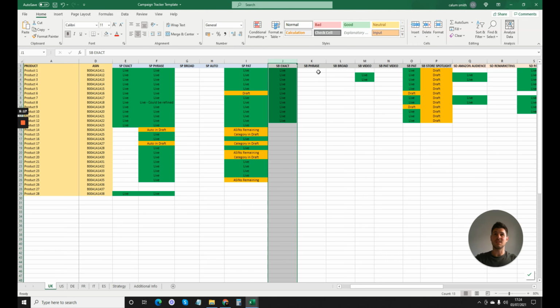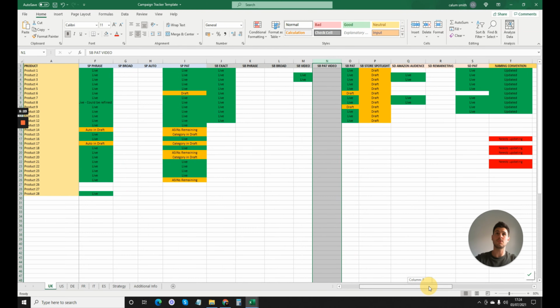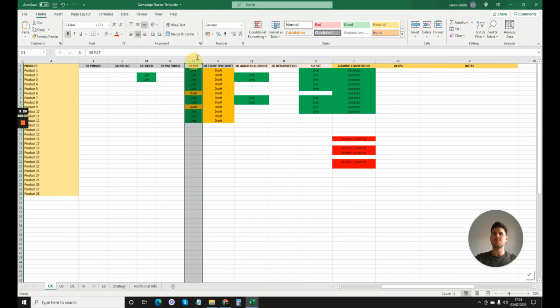Then we have sponsored brand exact, phrase, broad, video, product targeting video. So the ASINs and categories, again, that can be broken into another column. Sponsored brands product targeting, again, can be broken into ASINs and categories. We have store spotlight. We can even add additional columns there, as this is the very basic campaign tracker template. But you can add additional ones, like custom image campaigns. Now that Amazon allows custom images to be added to sponsored brand campaigns, it's good to target the ones with and without, in my opinion. So that will be maybe 2 extra columns there.